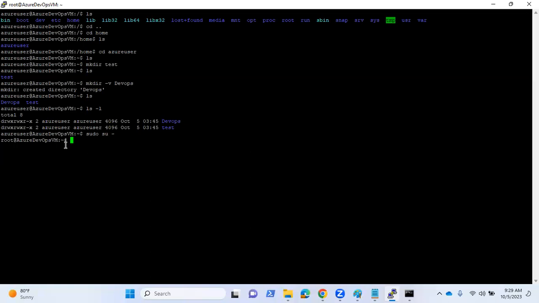Now you can see the sign change, right? So I switched myself to the root user. Now I have root permission with me, and whatever I do will be with root permissions. Earlier you were seeing Azure user @ Azure DevOps VM. Now you are seeing root @ Azure DevOps VM. So I have switched myself from normal user to the root user.